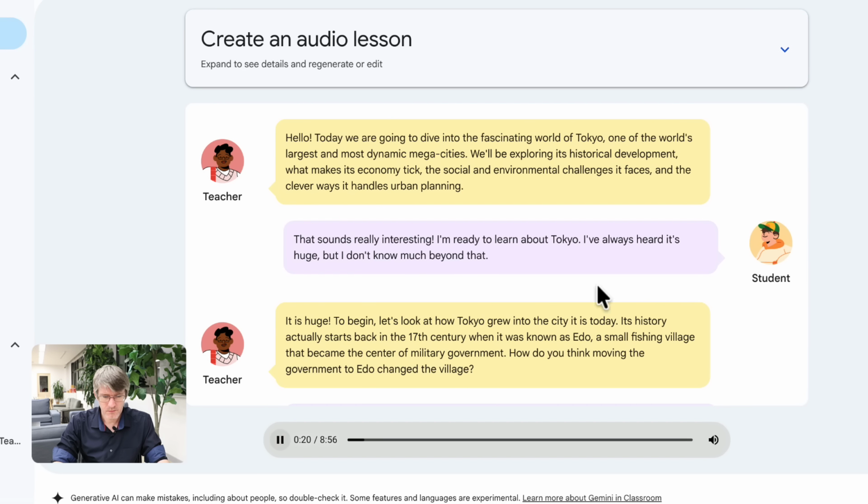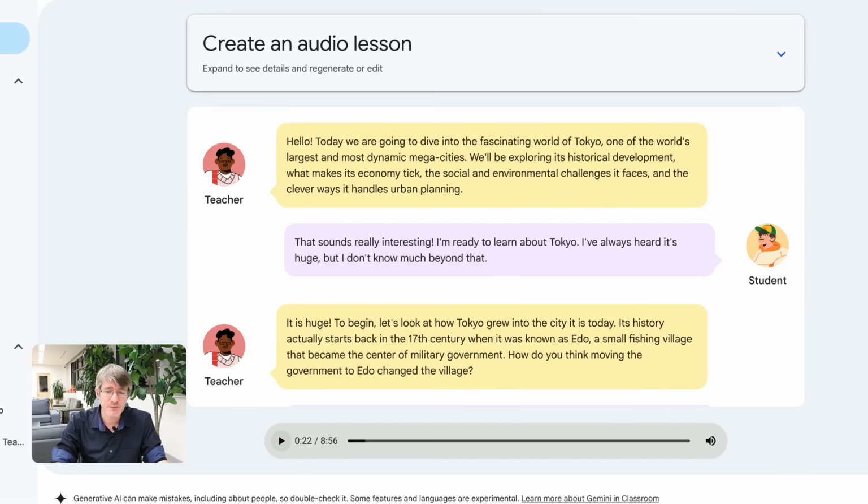I've always heard it's huge, but I don't know much beyond that. So as you can see, you have this back and forth between the teacher and the student in an audio lesson format. Always check for content, always check that everything that is being discussed or said is appropriate for your year group, appropriate for the students, and also factually correct.